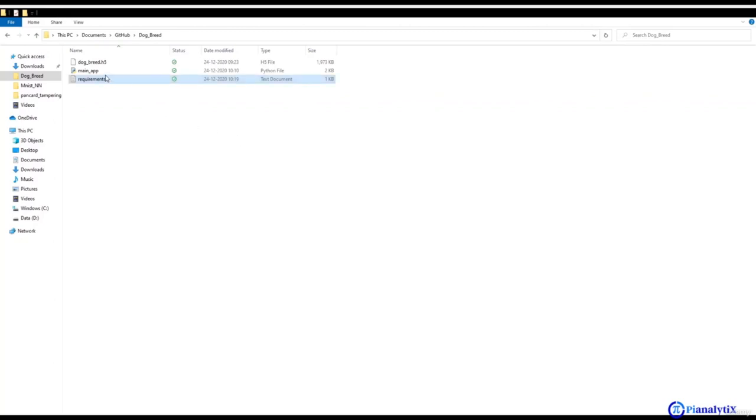So before running this app, let me show you how you can create this requirements file. So I'll create this again. Let me delete this for now. In order to create this, you need to open Anaconda prompt. Before opening the command prompt of Anaconda, let me copy this path where I have stored my project because I will need that. Now we'll go to the Anaconda prompt.